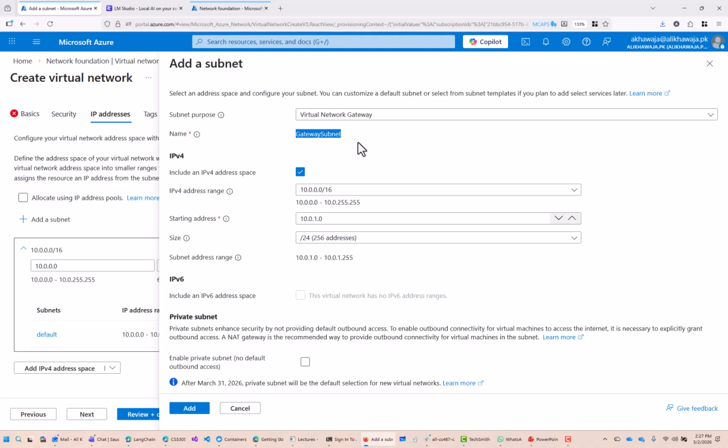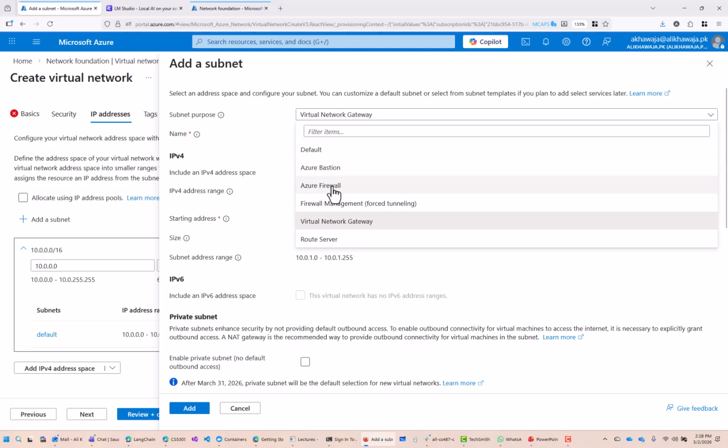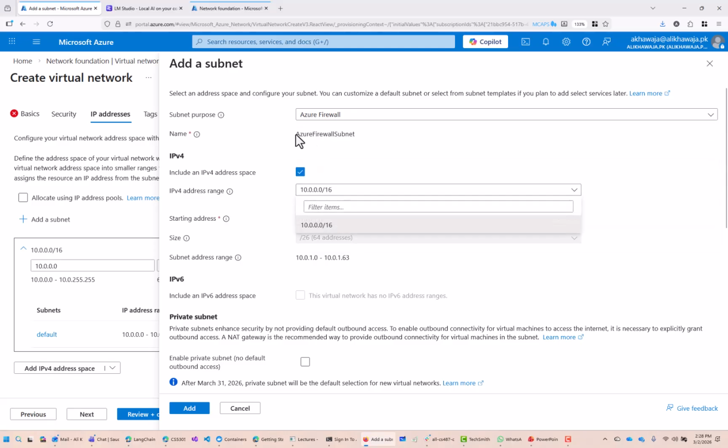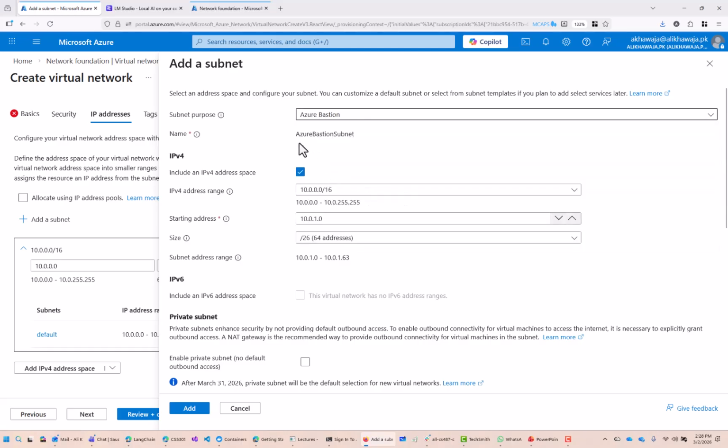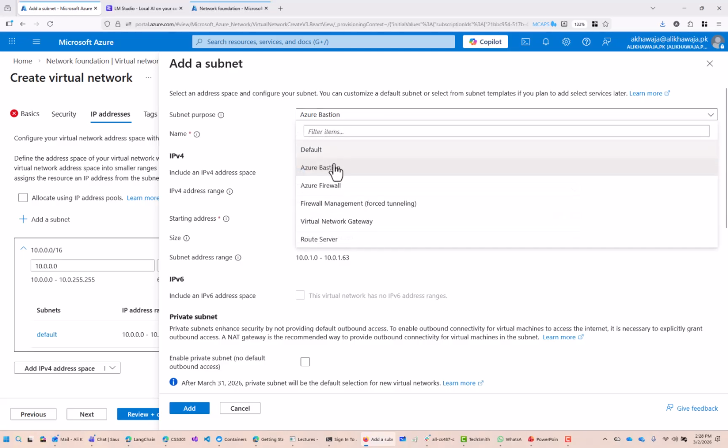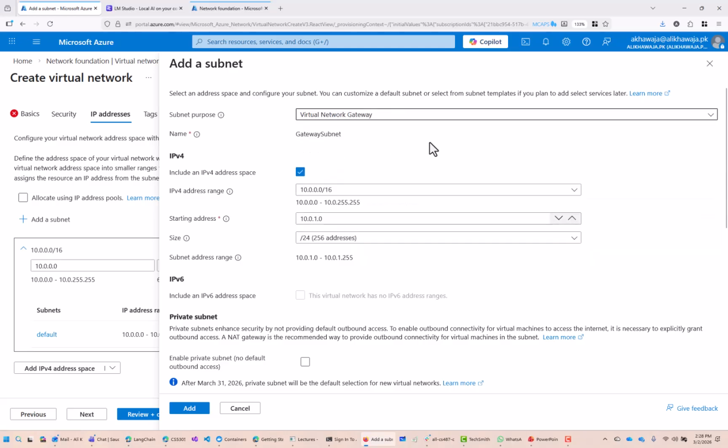There are multiple devices on the cloud where, when you pick them, they require a very specific name for the subnet. For example, we'll do this later on when we deploy Azure Firewall. It will create the subnet name to be Azure Firewall subnet, right? For Azure Bastion, Azure Bastion subnet. For the VNet gateway, gateway subnet. So the special appliances or special services need a subnet, and they will ask you to pick the purpose. So it will automatically check the name, set the name. Okay.